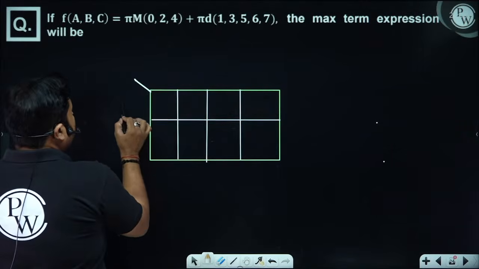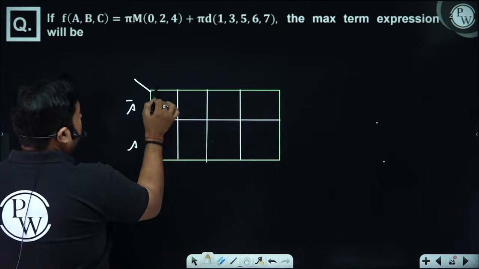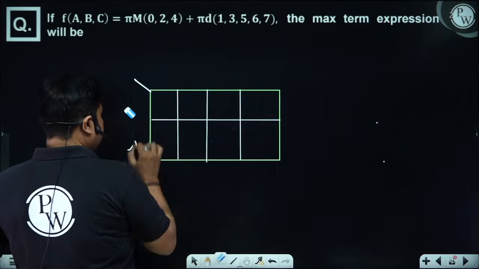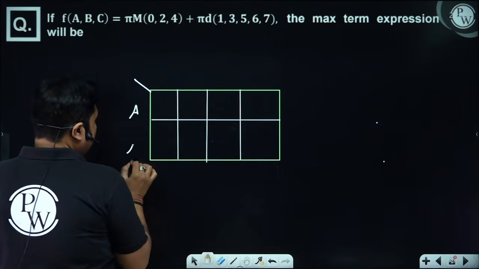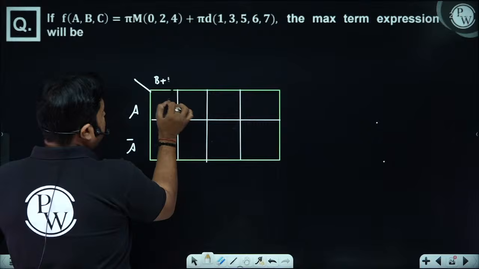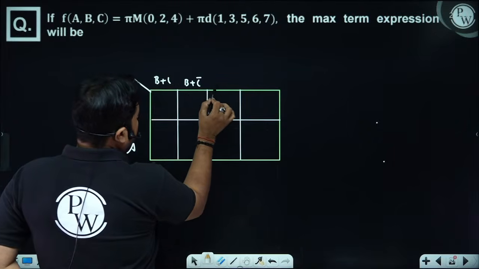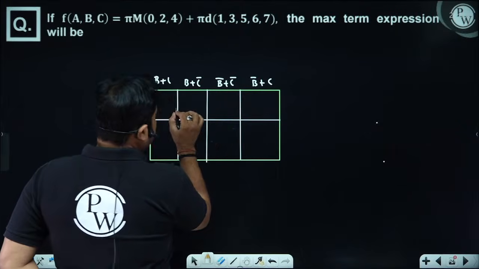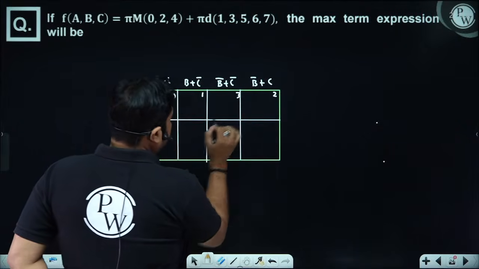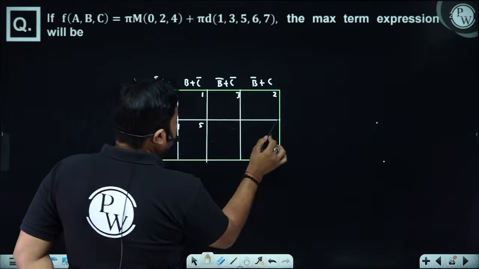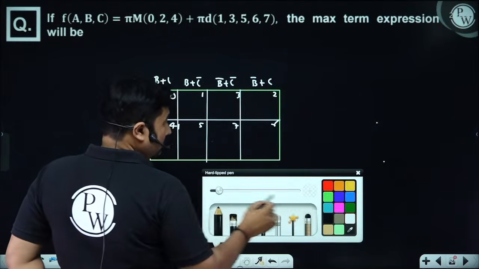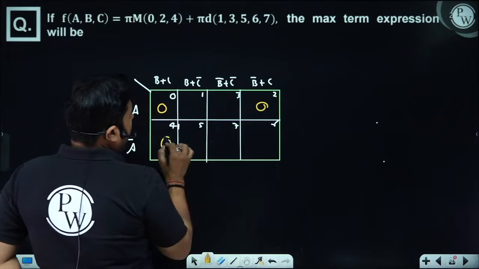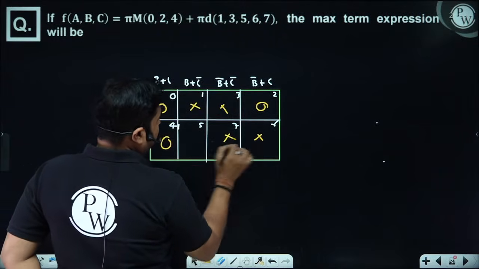So we have A bar, B. It's in a POS: A bar, B plus C bar, B bar plus C bar, B bar plus C. Rows 0, 1, 2, 3, 4, 5, 6, 7. You can observe here we have 0 at 0, 2 and 4, and everywhere else we have don't care.